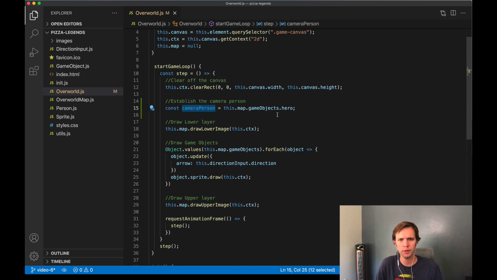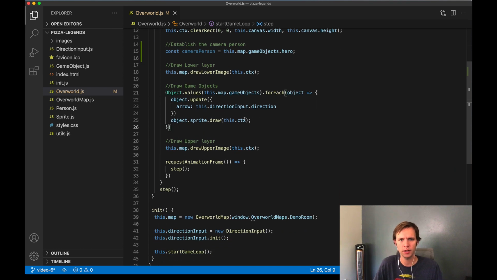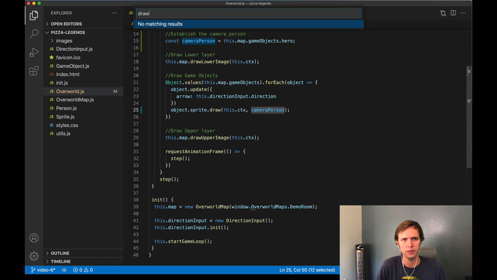Now that we have the camera person established, we can go ahead and pass it into our drawing method. So a few lines down here, we have object.sprite.draw. Pass in a context, but let's also pass in one more piece of information. That's going to be the object to reference when you're drawing yourself. Let's go ahead and add it to the actual signature.